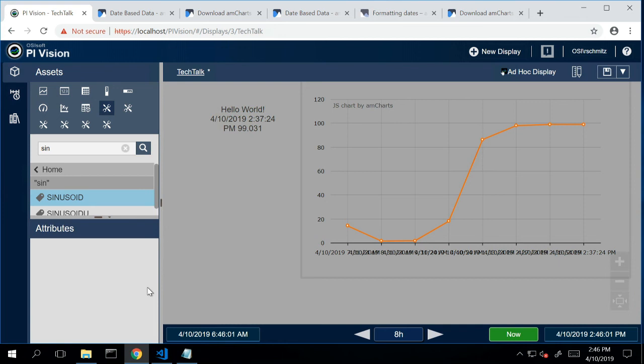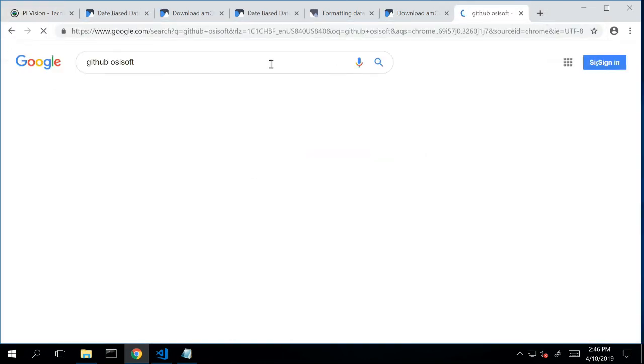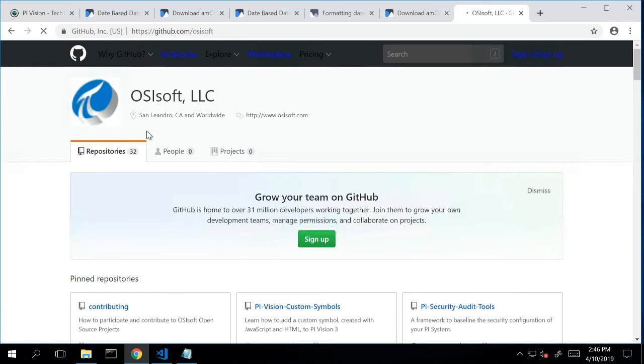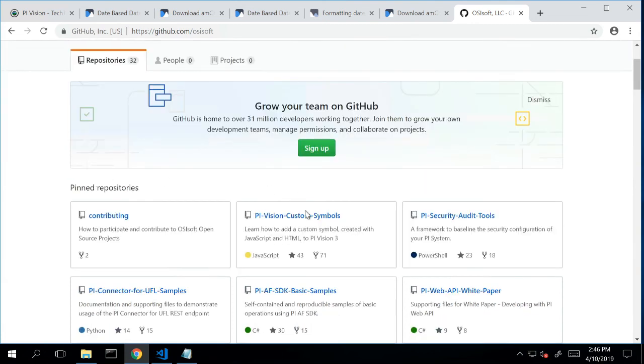All right, yes? Are there a lot of repositories that have already built extensibility stuff? Yes, there in fact are. So the question was, are there already repositories for custom-built symbols? And the answer is yes. OSIsoft has a public-facing GitHub repository of custom symbols that have already been created, under GitHub OSIsoft, and then the repo is PI Vision custom symbols.